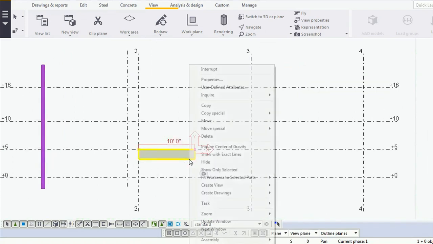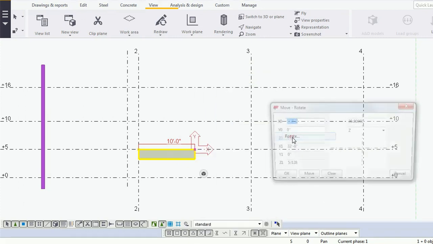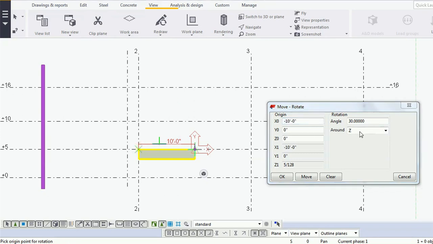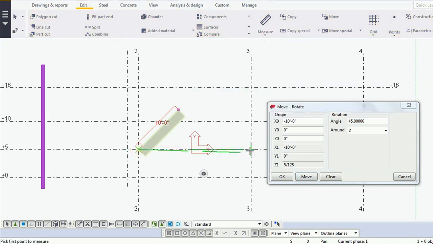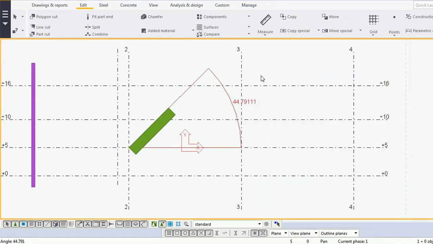Suppose I want to rotate it at a 45-degree angle. So I will right click and go to move spatial. Again I will go to the rotation. I will select the origin point as it is asking. I will select it, and 45 degrees I will place and move. Again I will cross check. So this is how you can rotate your beam in XZ plane.